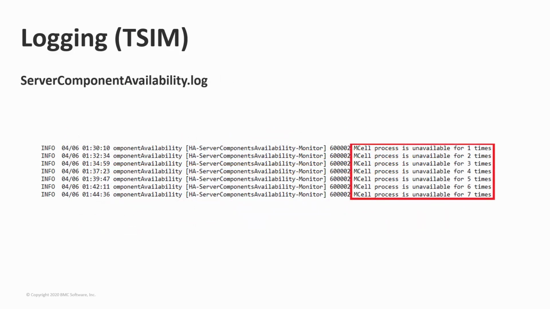If a TSIM has been shut down by self-health monitoring, or restarted if it is secondary and the version is 11.303, the server component availability log will show which was the causal process that failed. Here we can see it was the cell process that was unavailable.